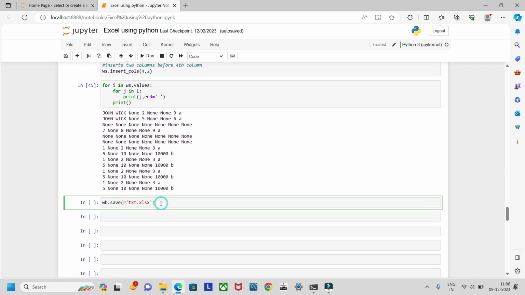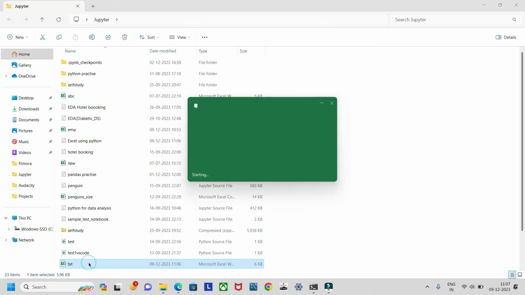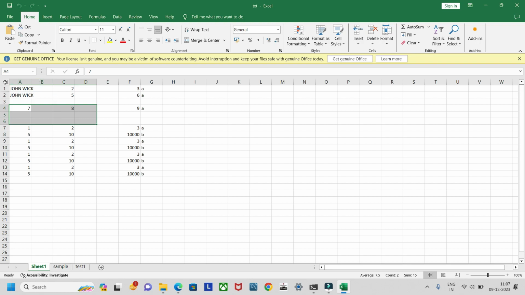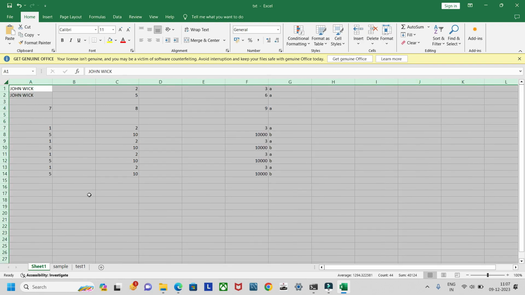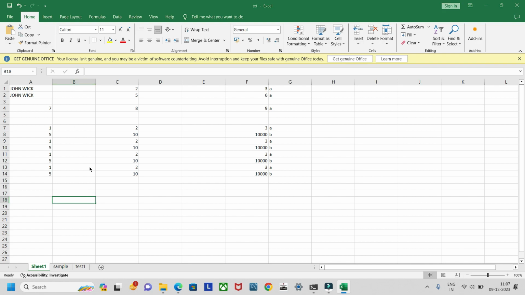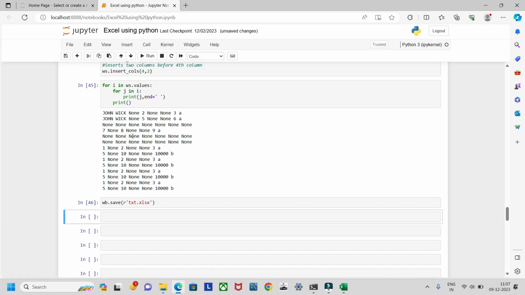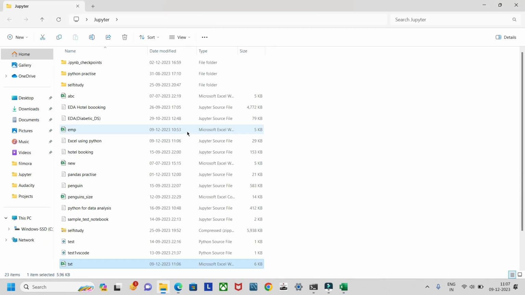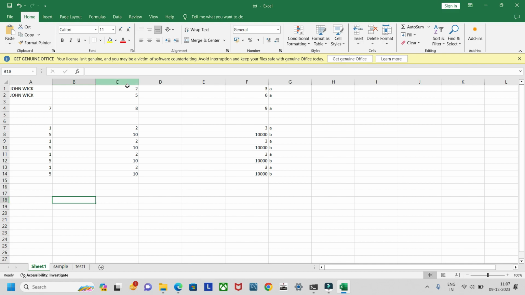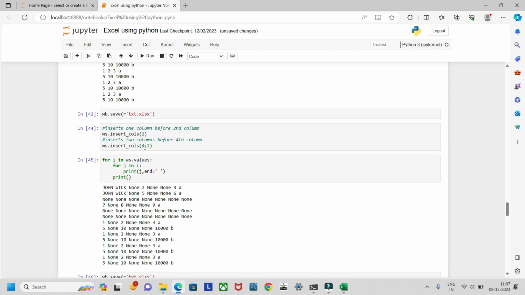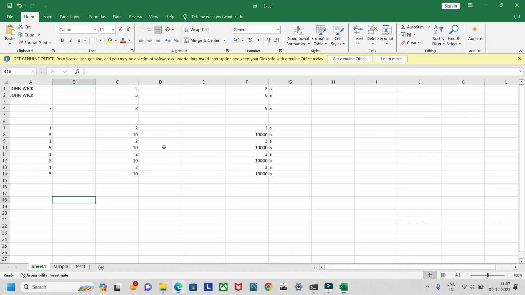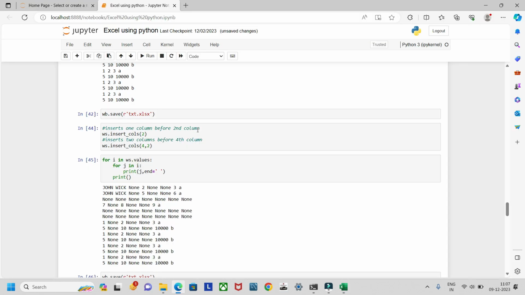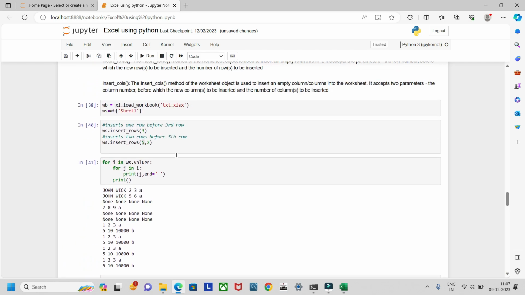To have it in a better manner, let's save this workbook and open it. Let me expand this. Now you can see one column is at the second position, before the second column. So this was the second column, and before it we inserted one column, and before the fourth column we inserted 2 columns. This was the fourth column, so before that we inserted 2 columns. So this is how you can work with inserting rows and columns.